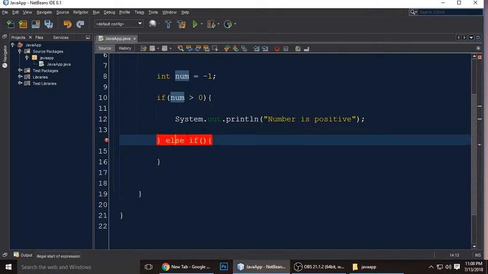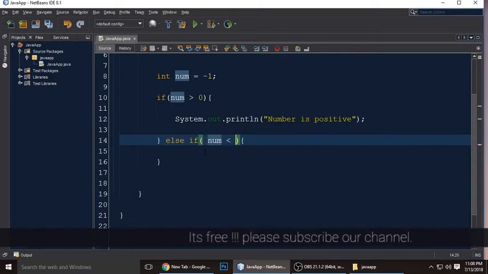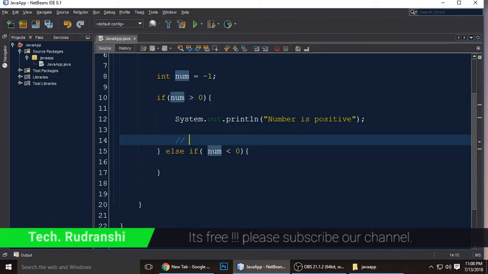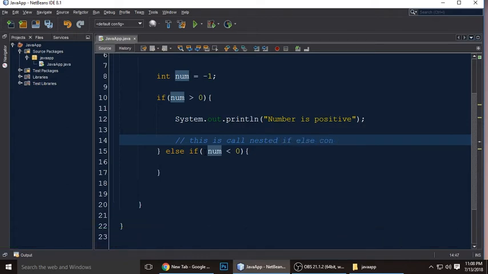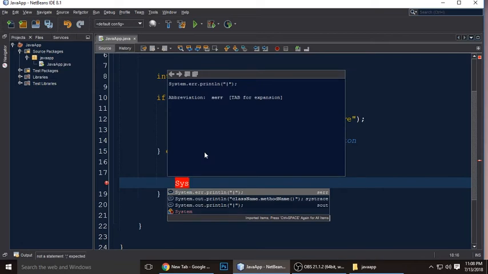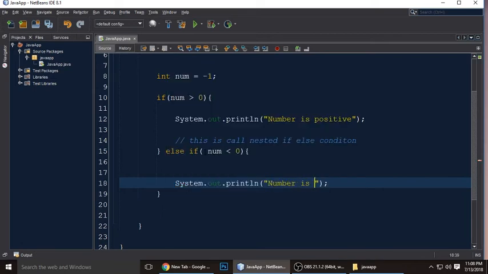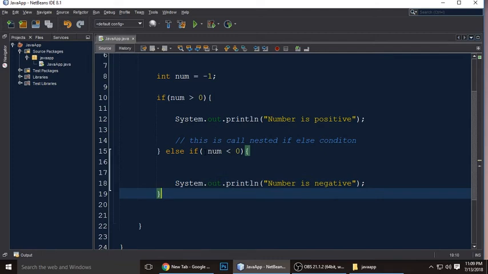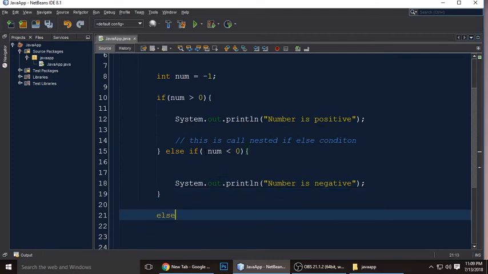So just write else if and put in the condition. If the number is less than 0, we know that this is called a negative number. So this is nested if and else condition. You can put many else if conditions, I will show you in a minute, just wait. Let's show the message to the user with System.out.println and "number is negative", because at this time our number is -1, and -1 is less than 0, so this is a negative number.